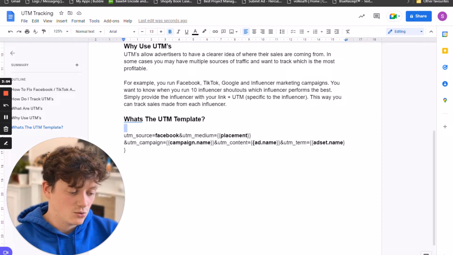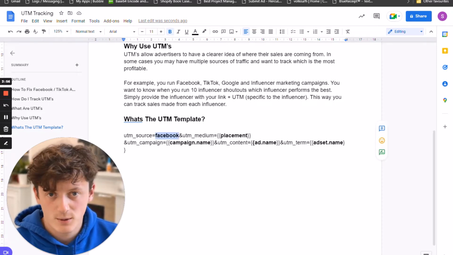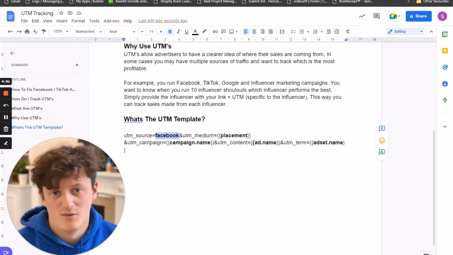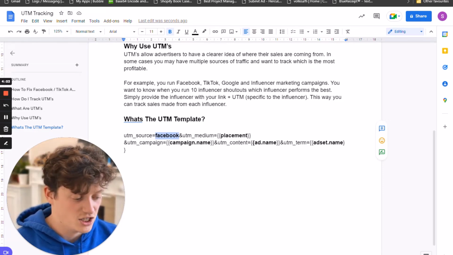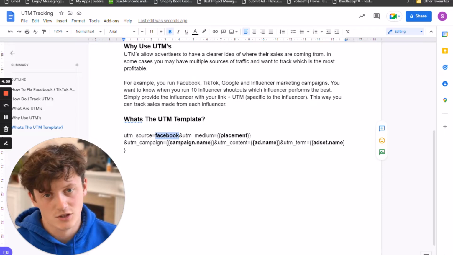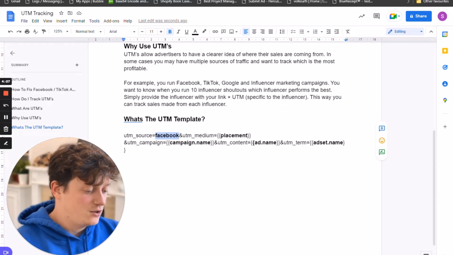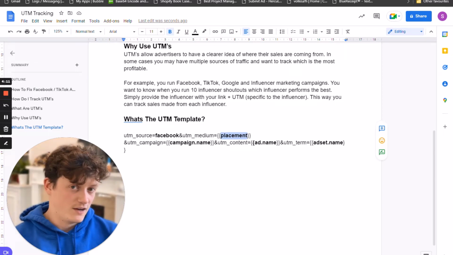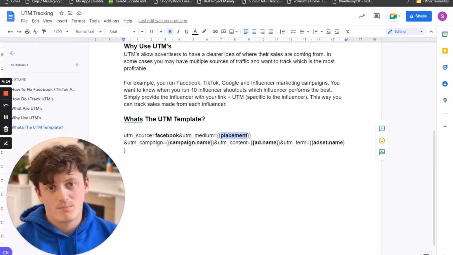The first one is the source. Now, for this one, obviously, it's called Facebook because we're going to be using this one for Facebook ads. If it was TikTok ads, you'd change it to TikTok. If it was for an influencer, you'd probably say IG Influencer 1 or IG Influencer 2. Then we have the UTM medium, which is the placement. Now, the placement I leave as placement for Facebook because it allows me to track which placements are working well.